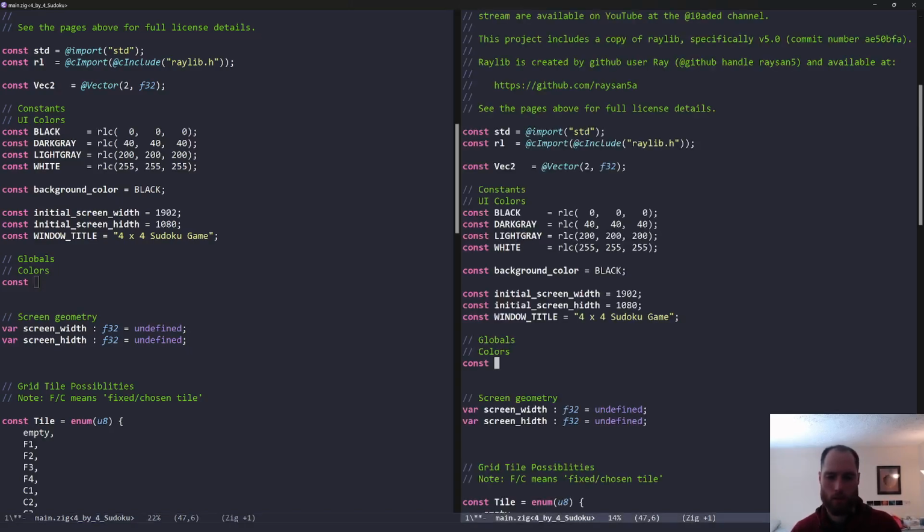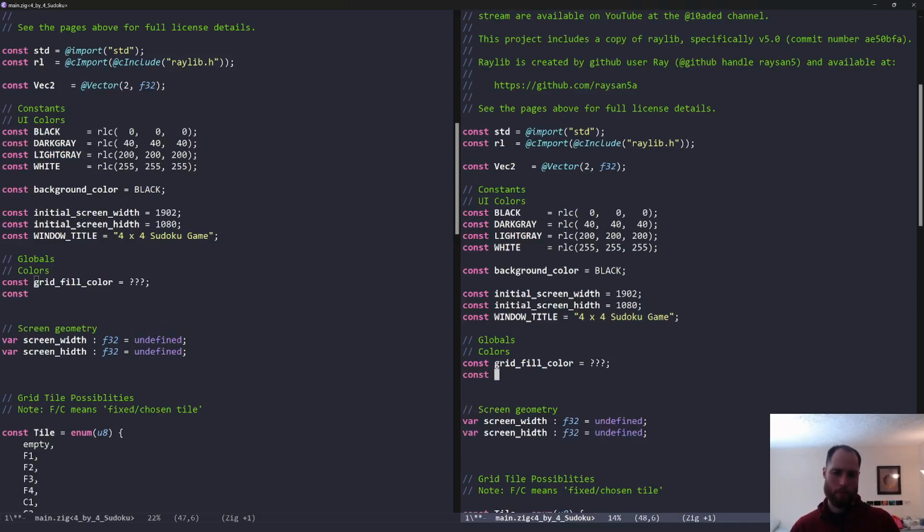So let's see. We can call it maybe grid fill color. And then we also need the bar color. Let's call it bar color unless I think of a better name. We kind of do want the background color as well. So actually, let's put that in here.